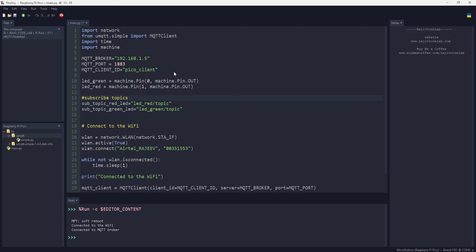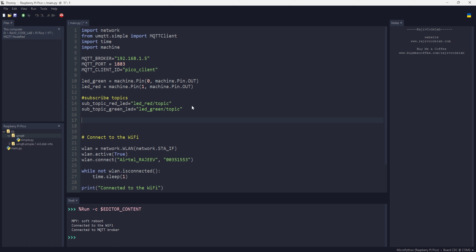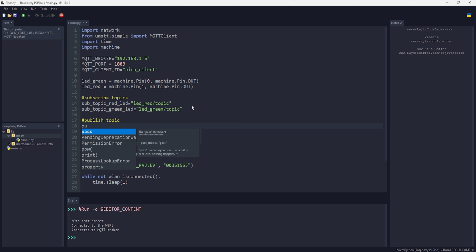So this is for the subscription, guys. We are going to control this from the Node Red, so that's why it's subscribe. Now we are also going to publish the temperature, basically the inbuilt temperature from the Pico. That we are going to publish. So let me write the publish topic. Let's say pub topic temperature equals, here I can give temperature slash topic. Okay, now we are good.